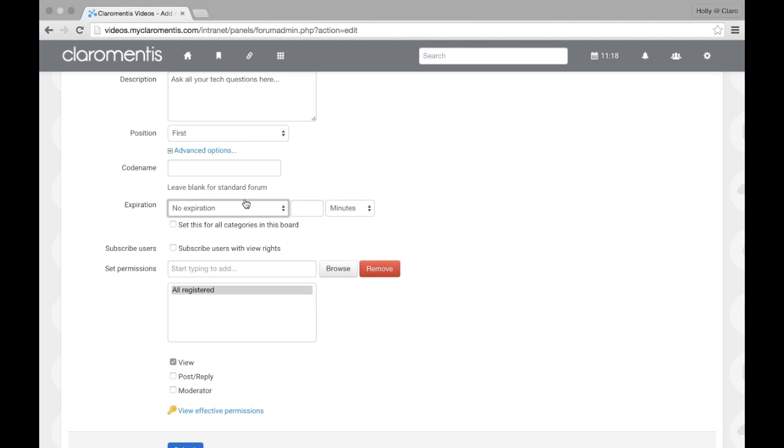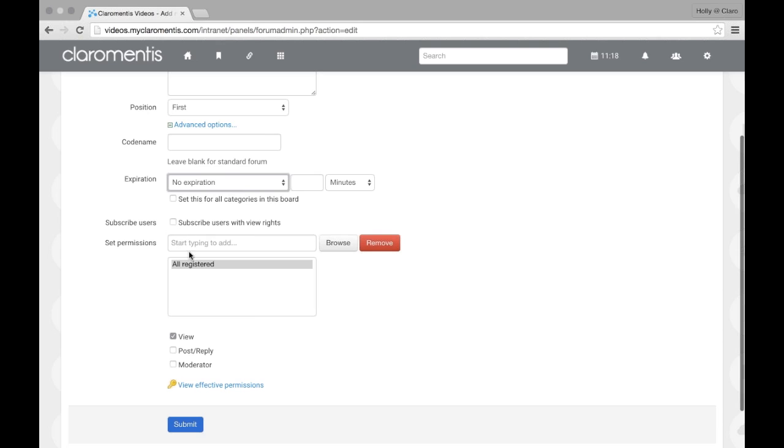Now you'll see that underneath expiration, we have set this for all categories in this board. So as well as having individual category expiration dates, we can also have it set up on the board and have that filter down through all of those categories. For now, I'm going to set my board as no expiration date and just set something very basic up. So let's add all users. Let's add our good old intranet administrators in there and allow them to post, reply, and moderate, and also all registered to post and reply. Okay, so we're going to hit submit.